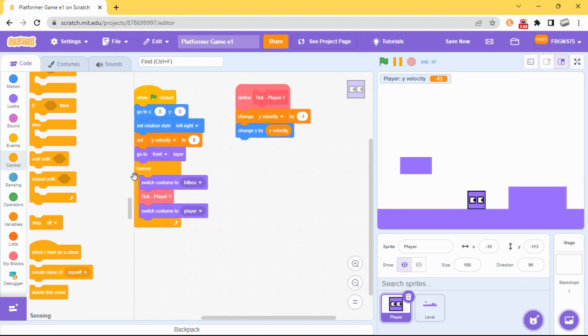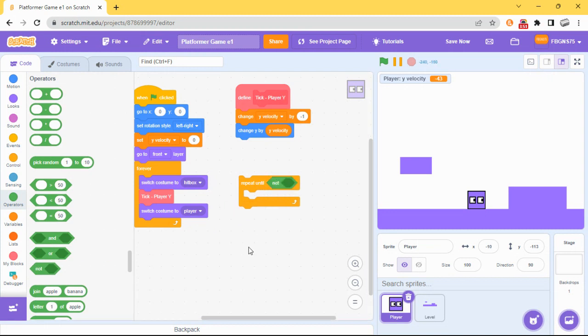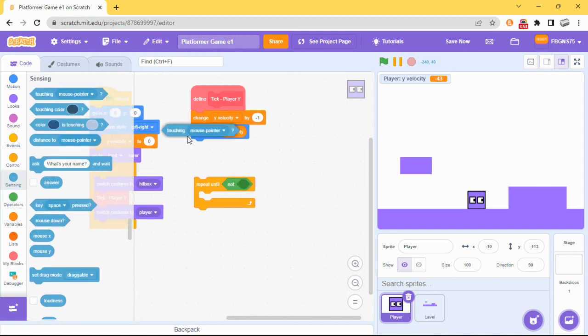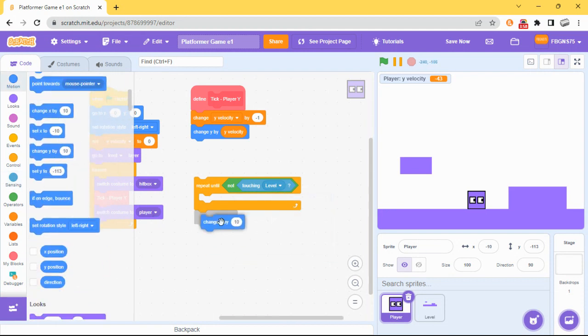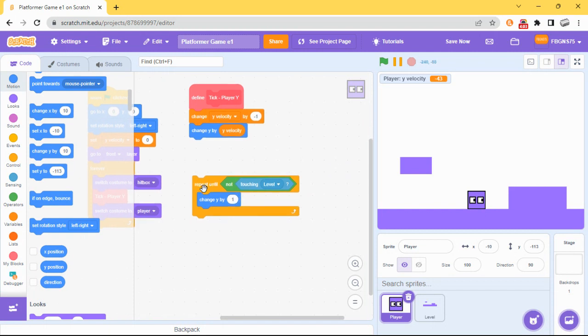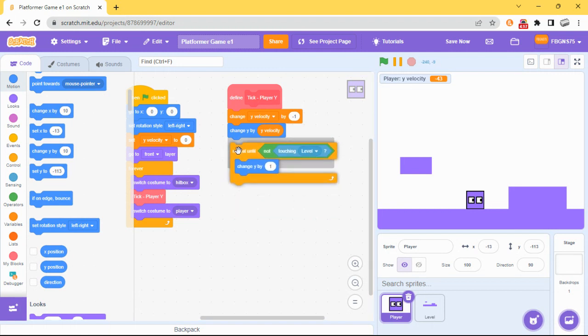So in some free space, grab a repeat until, and then not touching the level sprite, and change y by 1, just 1. Then grab this, put it inside, and click the script. And now, as you can see, it went right there, which is pretty good. So we couldn't just add it right there.